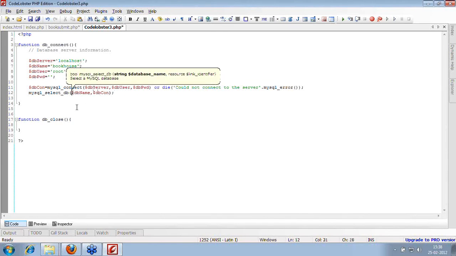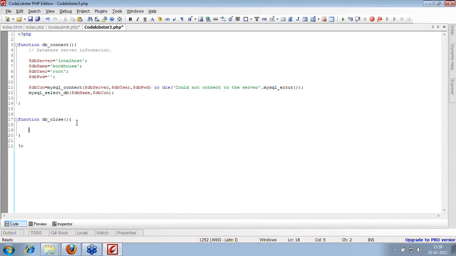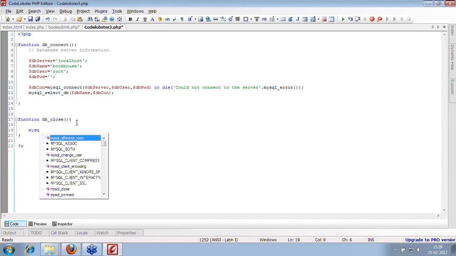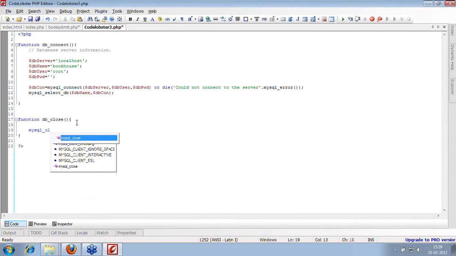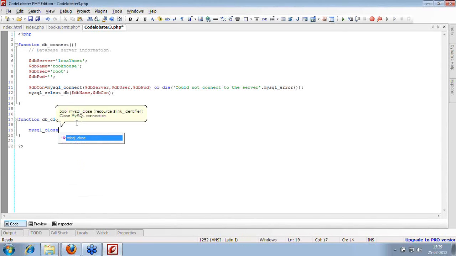Now whenever you connect with the database, you need to close. We are just creating a structure. This has not yet been connected, because when we call this function, that time it is going to connect with the database. So to close it, we have mysql_close.